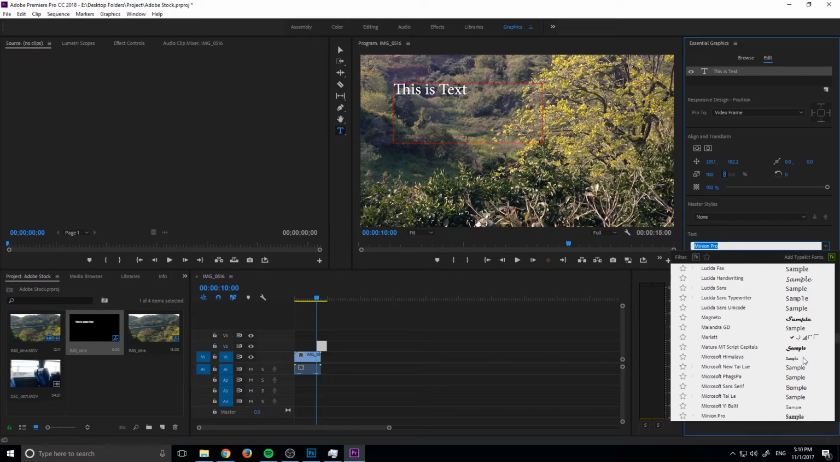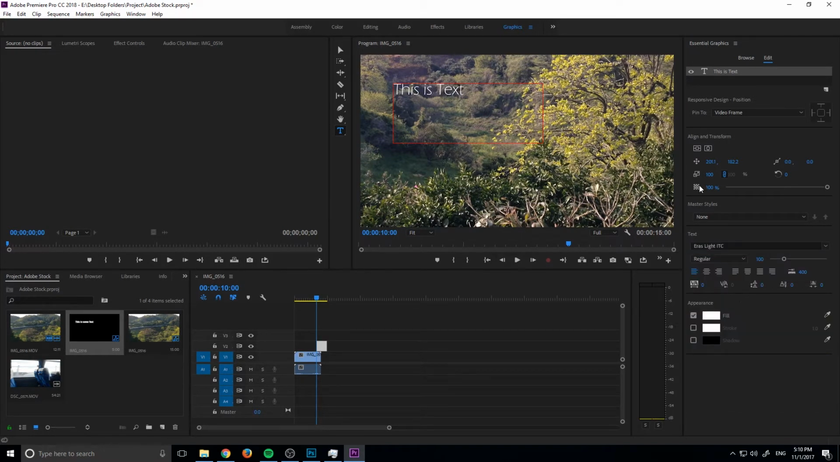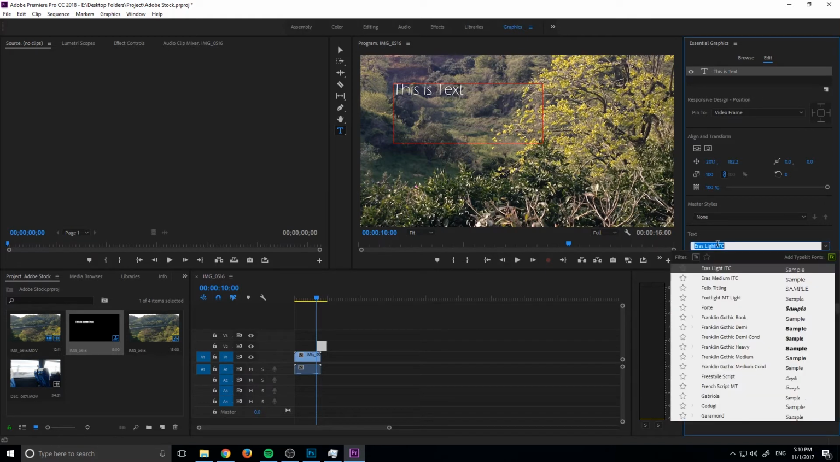We actually have the ability to see what we're going to be getting before we click on it. So we can scroll through here and compare in our mind what we are looking for. Whenever we find something we like, all we have to do is click on it and we switch to that font. What's really neat about this is that we have a favorites tab.